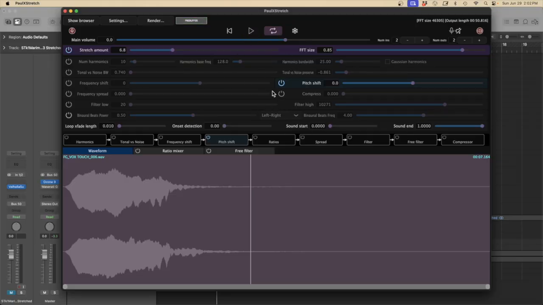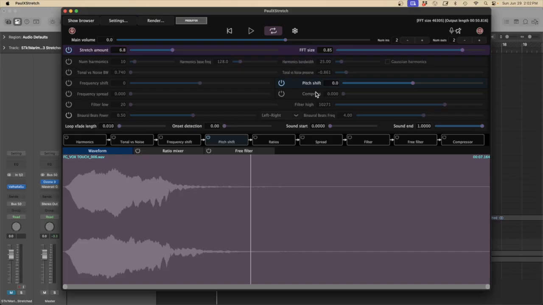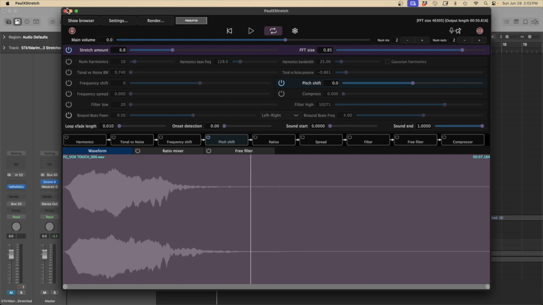We haven't done any pitching to this because we're not going to use any pitch, but you get a basic idea. You can go through and play with the rest of the different things, but for this, we're just stretching the audio. That's all we want to do. We're not pitching it or compressing or filtering it or anything like that. We're going to do all of that within our DAW.